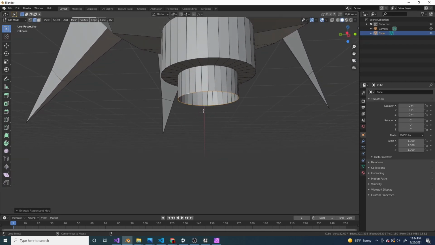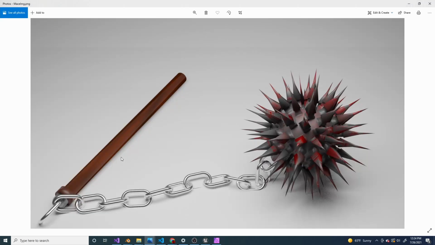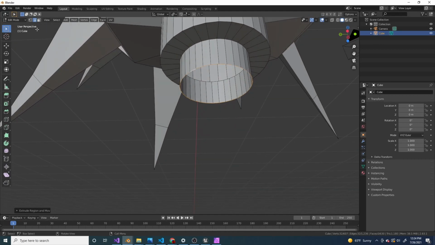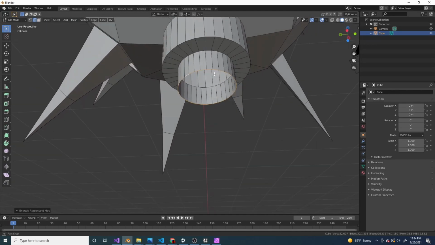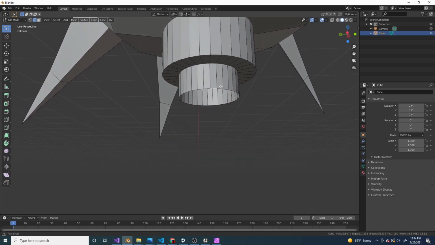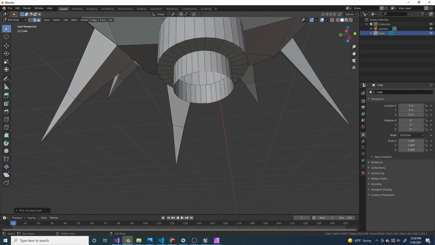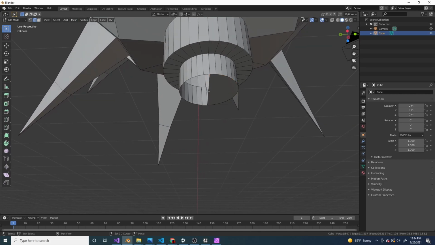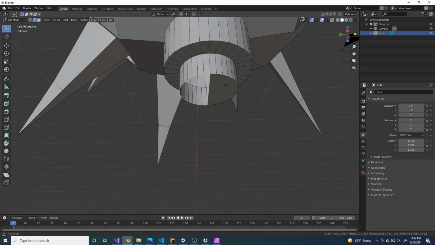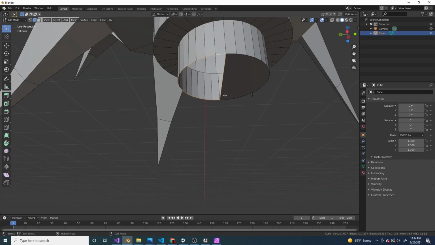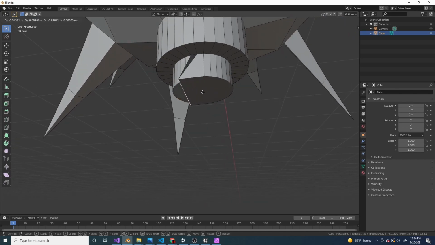we want a chain like this here, so I'm gonna add a little part for the chain to attach to. So I'm just going to click on this edge and control click on the edge on the other side and press F. And I'm just going to press Alt to select the whole loop and select one of these edges and press F like this.